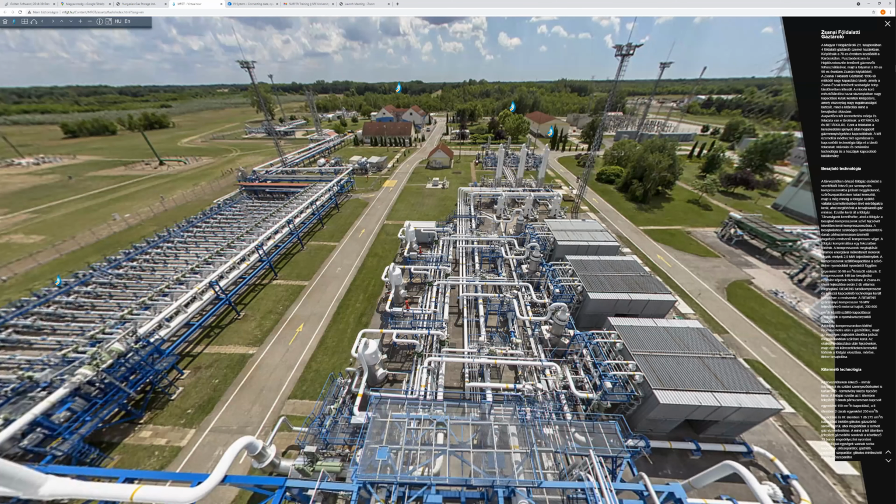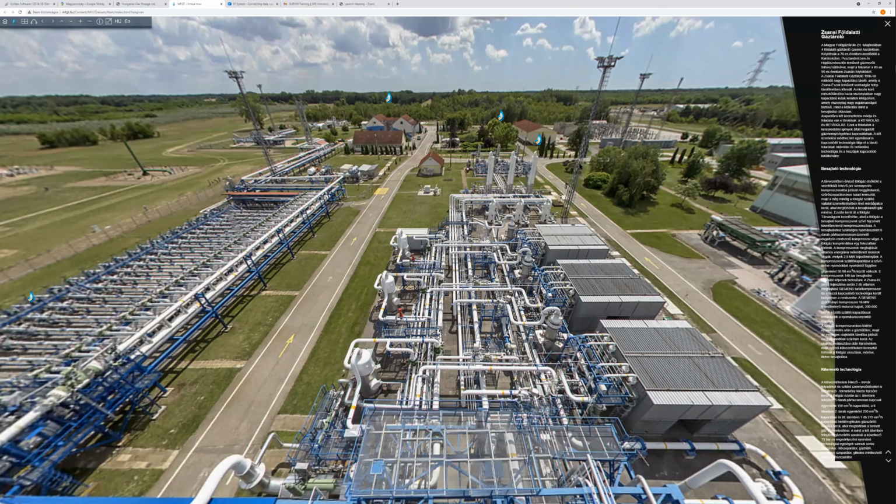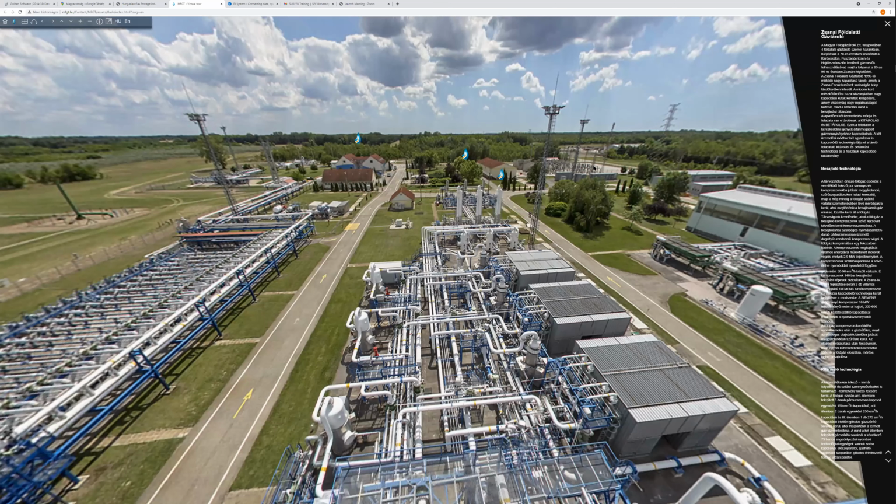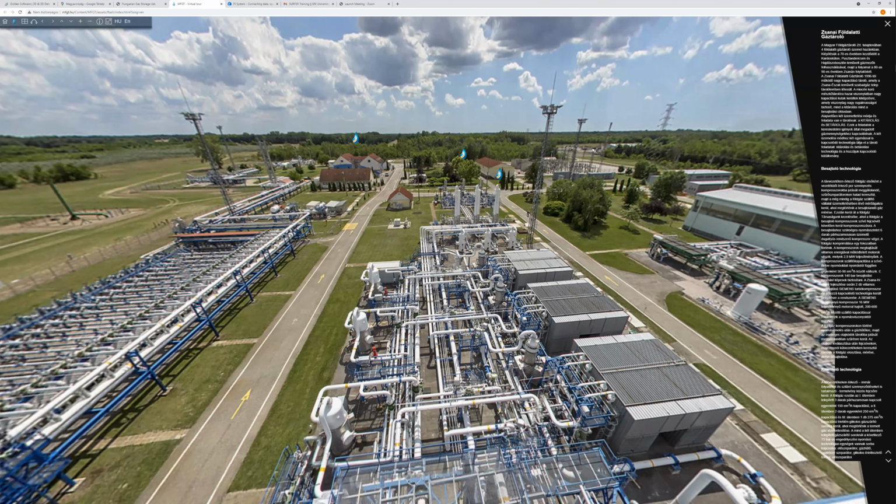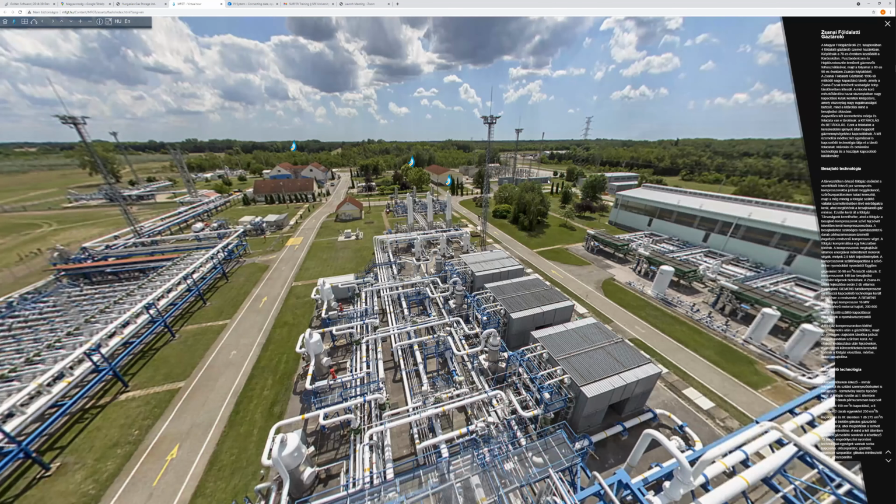Here is the transformation station, which is at the edge of our storage site. As I mentioned, we are using electricity to drive the compressors. So this transformer transforms the high voltage electricity to low voltage in order to be able to drive the compressor electrical engines. You can see these high voltage electrical lines in the neighborhood of our storage facility.